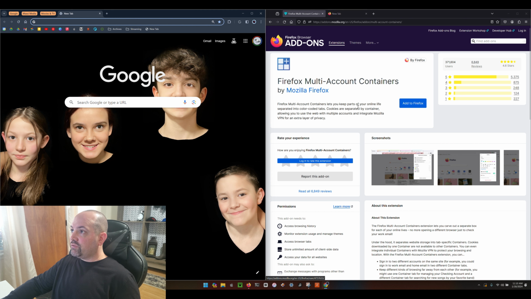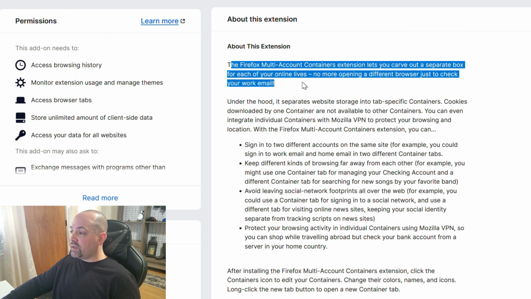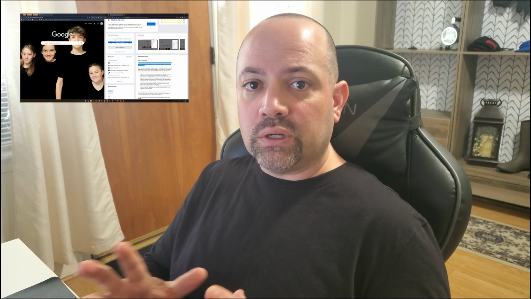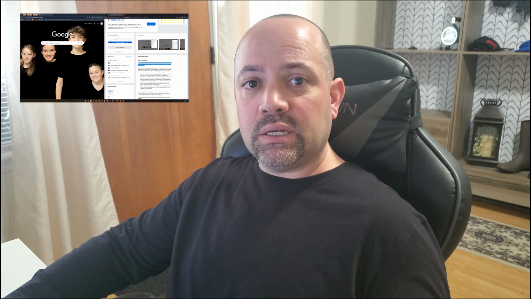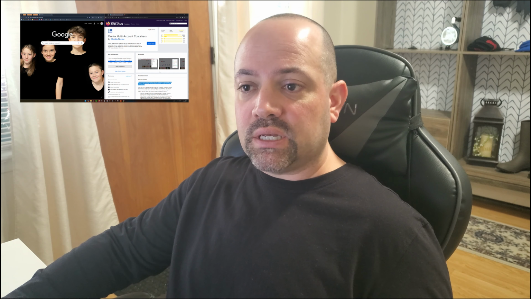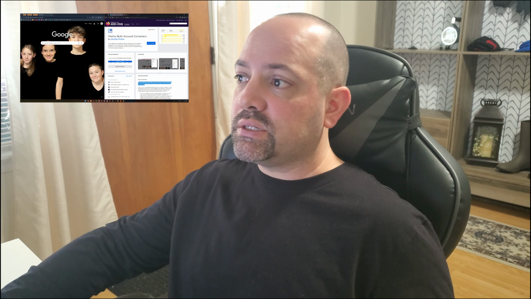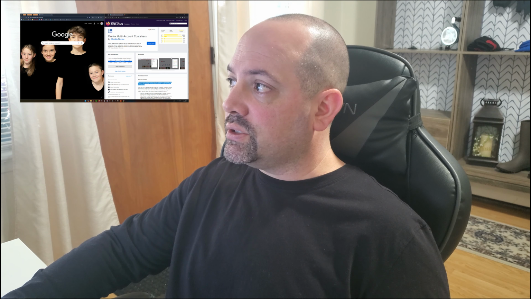Now, on Firefox, you need to install an add-on first by Mozilla. Firefox multi-account containers extension lets you carve out a separate box for each of your online lives. No more opening different tabs to check your work email. So it basically segregates the cookies and those sessions under the hood so that you can be logged into multiple accounts simultaneously with the same browser. Before this, you would have to have different browsers, have different sessions, log in and log out. It was really a pain in the neck. So we're going to add this extension.